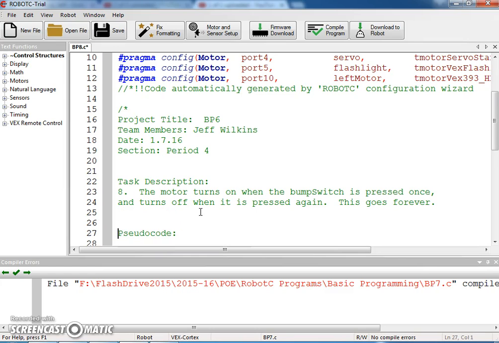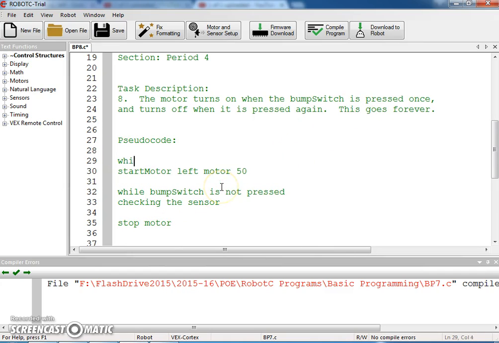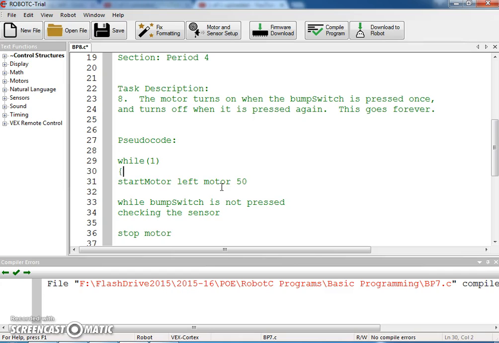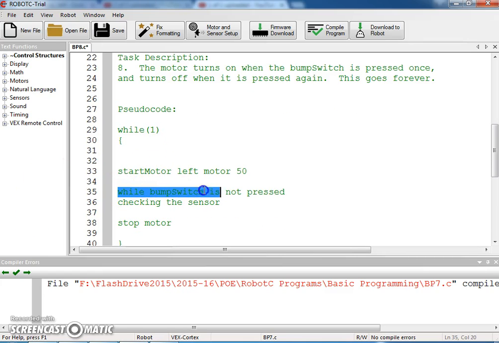Look at our pseudocode, BP8. So this one's a little bit different. We are going to turn a motor on when the bump switch is pressed, turns off when it's pressed again, and this goes forever. So that forever should tell me that I'm going to need a while loop. And then I'm going to be integrating some of the things that I just did with the bump switch is not pressed and pressed kind of stuff.